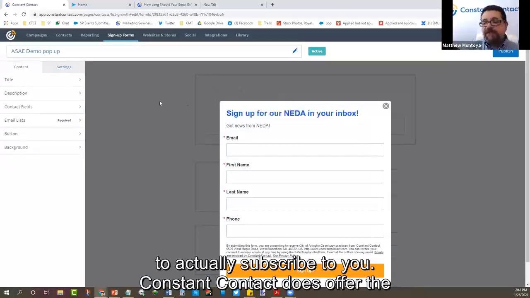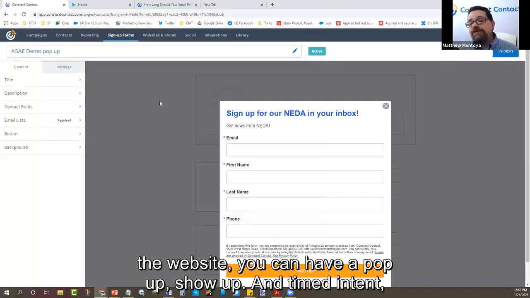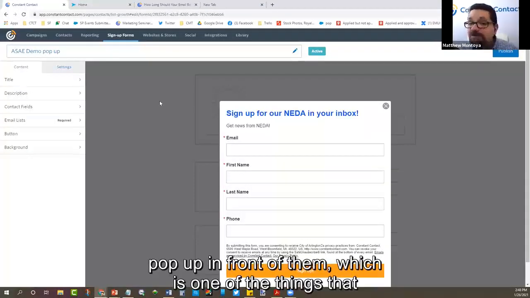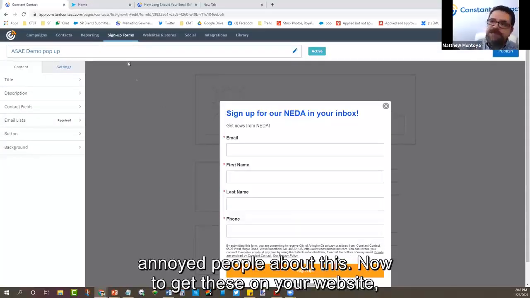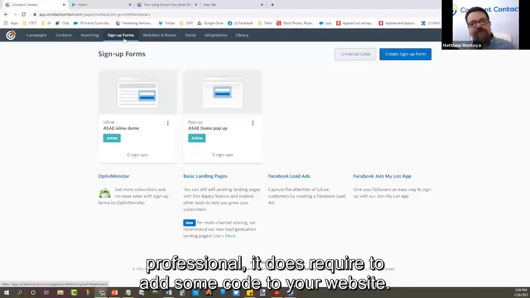If you change your verbiage on a pop-up to that, people will be more willing to actually subscribe to you. Constant Contact does offer the ability to have exit intent, meaning that if somebody leaves the website, you can have a pop-up show up, and timed intent, meaning that if somebody visits every day, they won't get the pop-up in front of them, which is one of the things that annoy people about this. Now, to get these on your website, you'd want to involve your IT director or web services professional. It does require adding some code to your website.